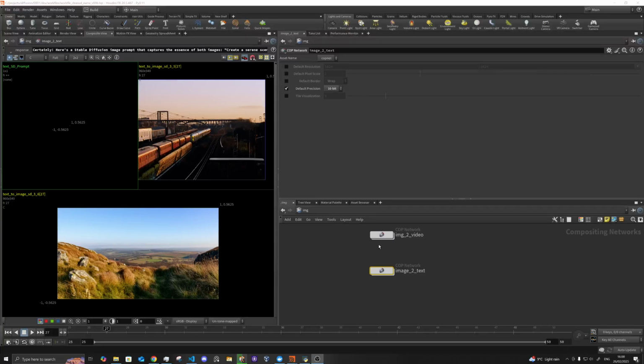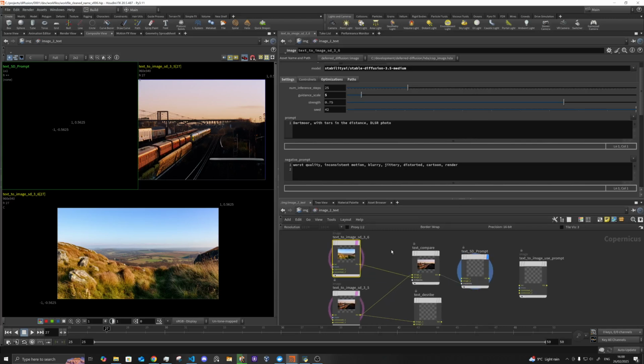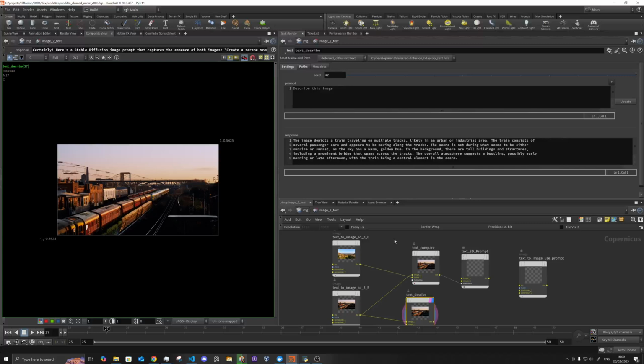Hello, so I've started adding a text and vision model called Qwen. This allows some opportunities to read an image or multiple images and generate descriptions from them.